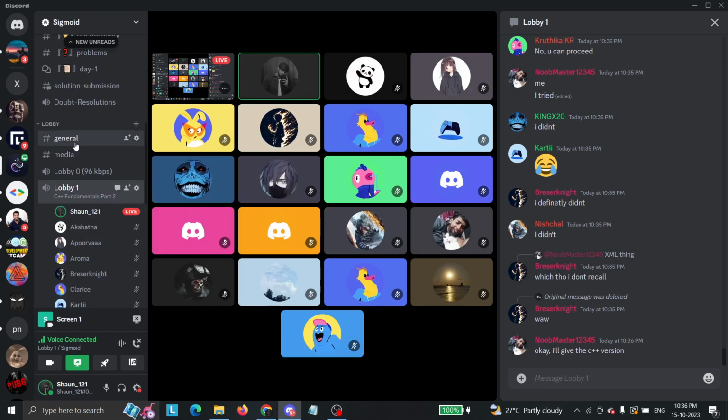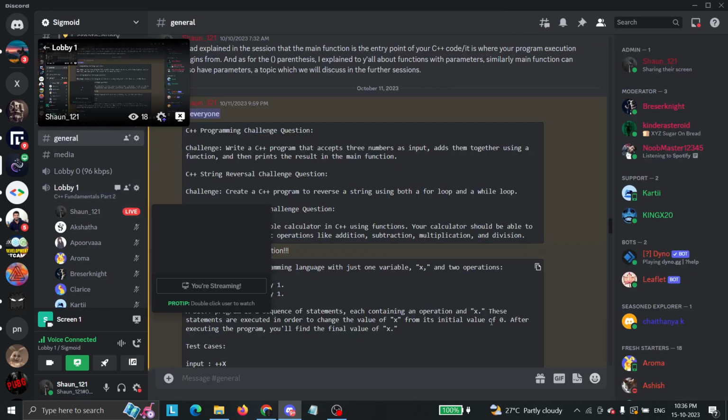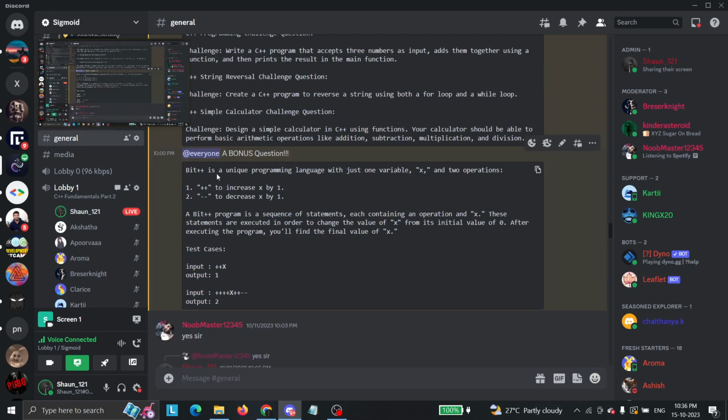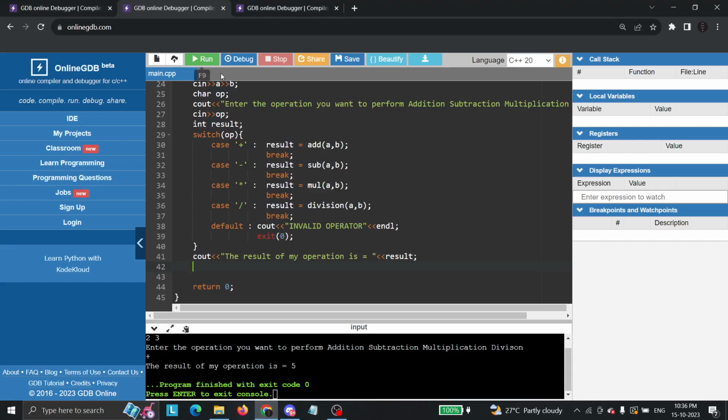So let us see what the question said. Okay, it's a very fun question. Bit++ is a unique programming language with just one variable x and two operations. ++x increases the x value by 1, and --x decreases the x value by 1. Okay, so I'll just simplify it for you in my own terms.